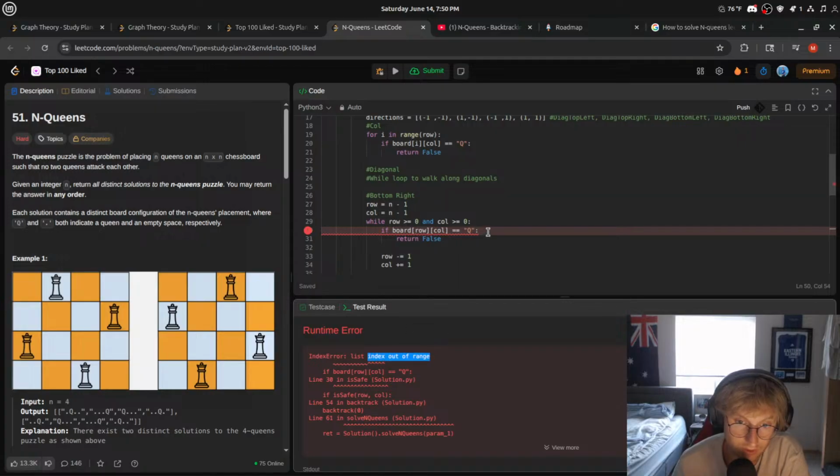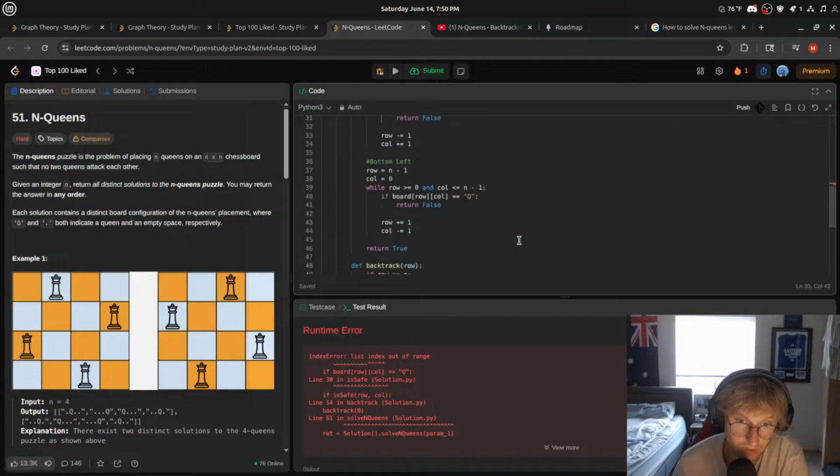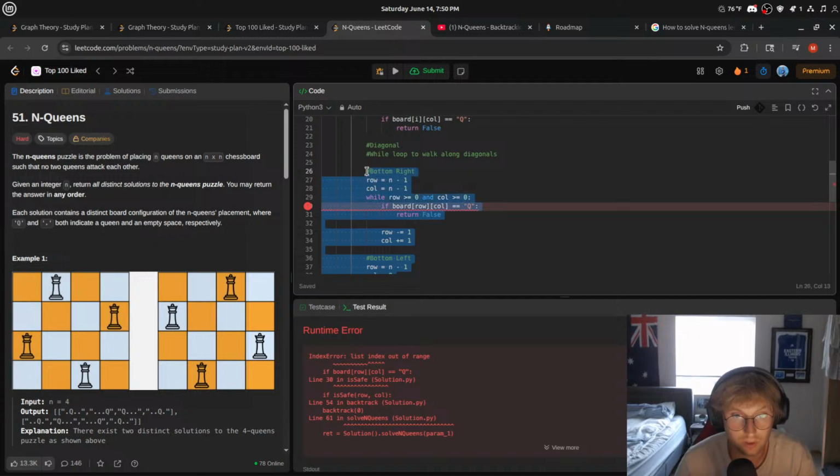This index is out of range. So we're not in range. I know this is wrong here.